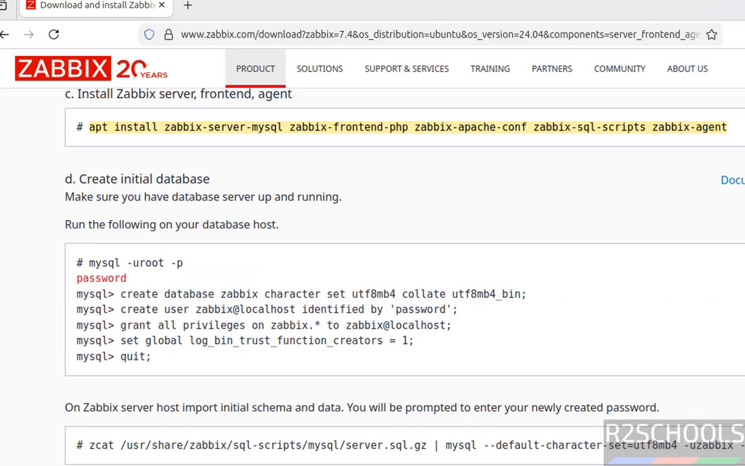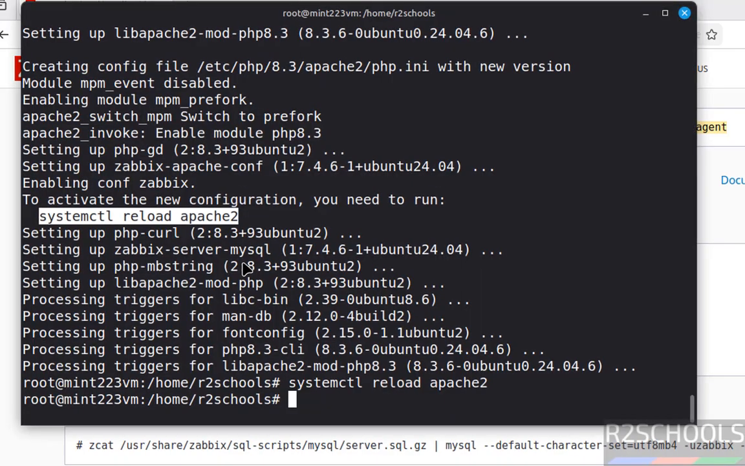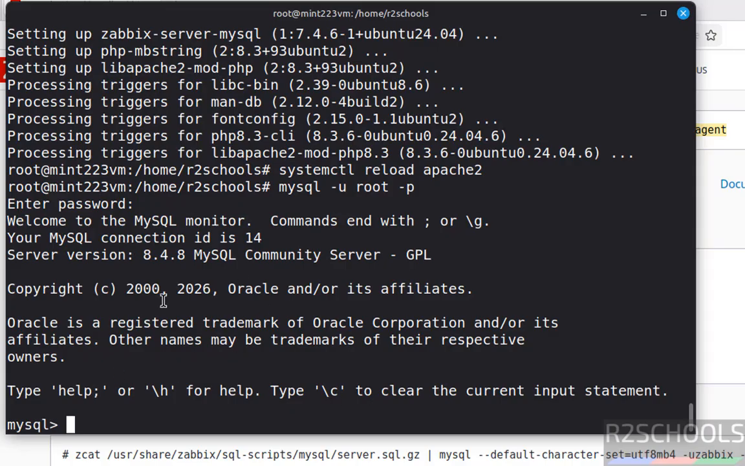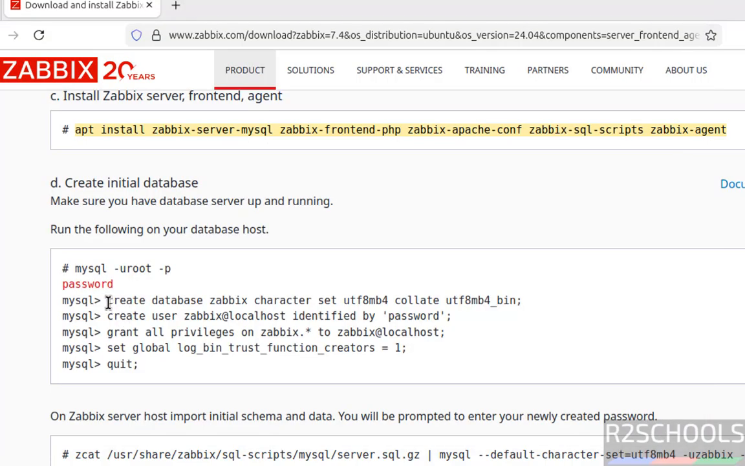Now create the initial database. So connect to the MySQL server. mysql -u root -p. You must have the password of the MySQL root account. Hit enter. Provide the password of the MySQL user root. Okay, hit enter. See, I have successfully connected. Now run these commands one by one.